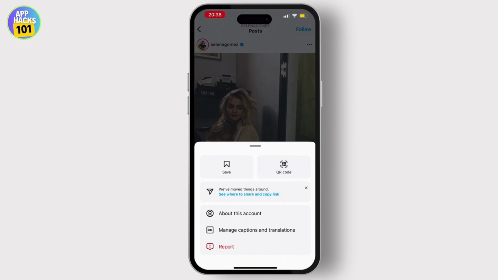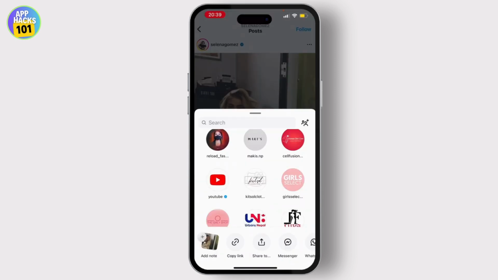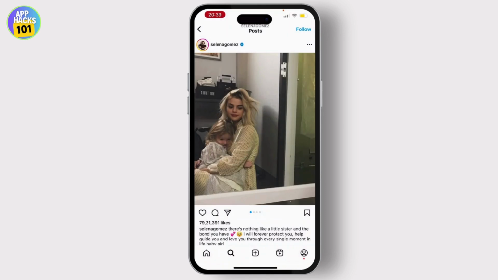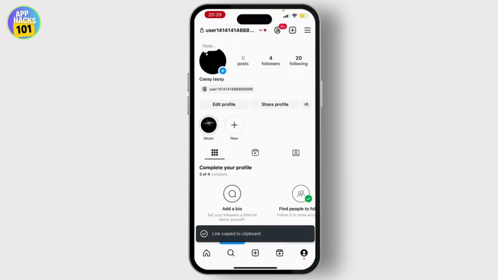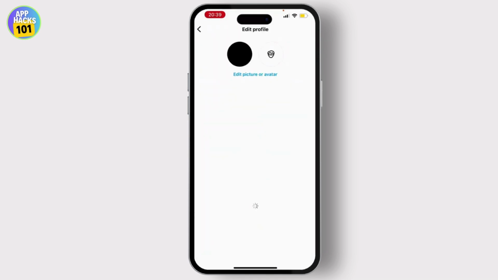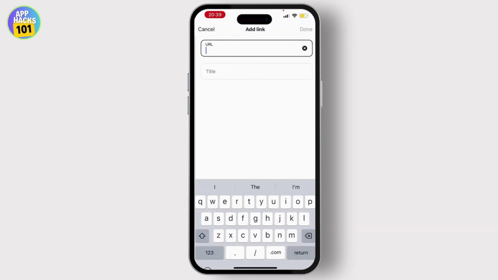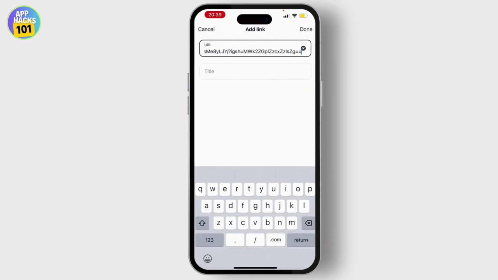Hit on the three lines and select share, and copy link. From there, hit on the copy link. Now, go to your profile by hitting on the profile icon which is on the bottom right corner of your screen. From there, select edit profile and go through the links and add that link and hit on the done.